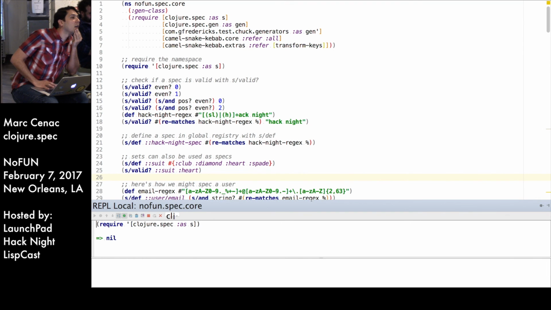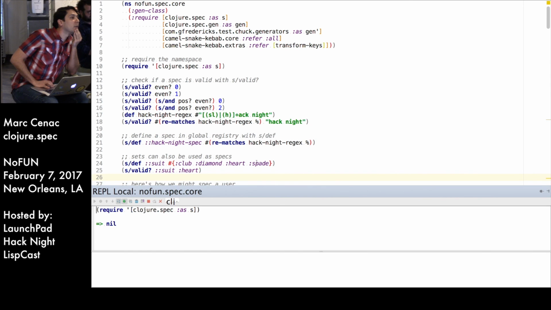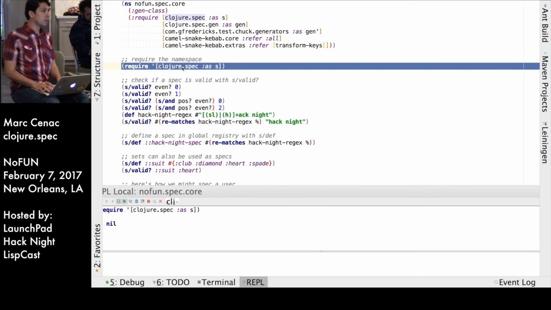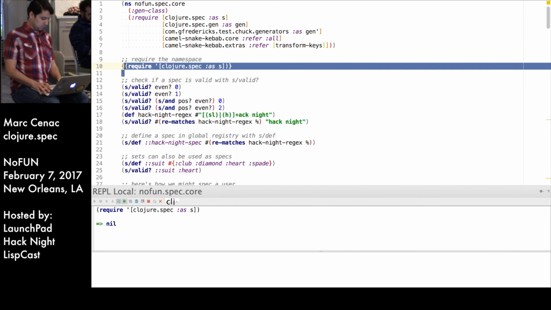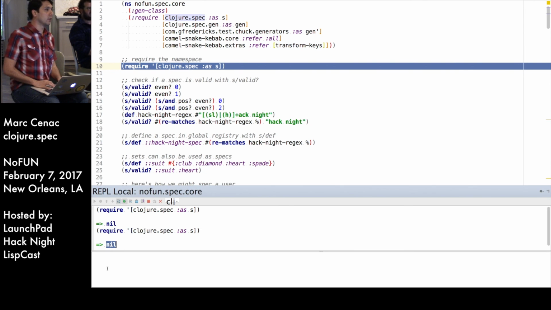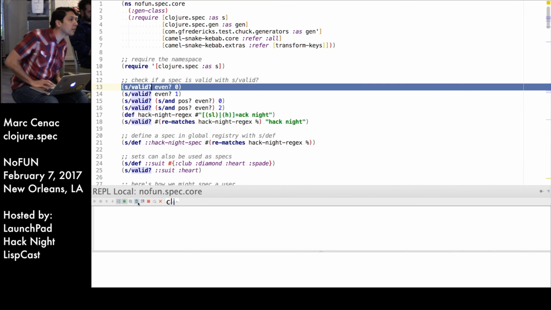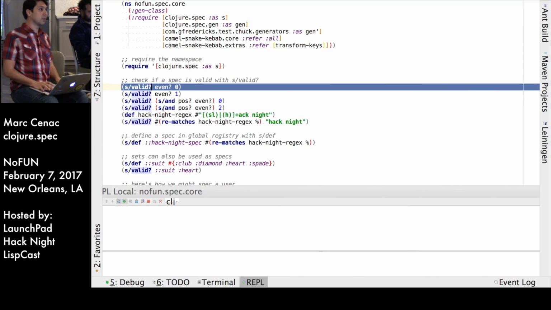There we go. Cool. So this is the REPL. What I just did here is I highlighted it, and then I ran a command to evaluate it in the REPL. Boom. So I said require this namespace, and it returns nil. Doesn't mean it failed, it just doesn't return anything. So now that I have this namespace, we can go ahead and say, okay, is this valid?